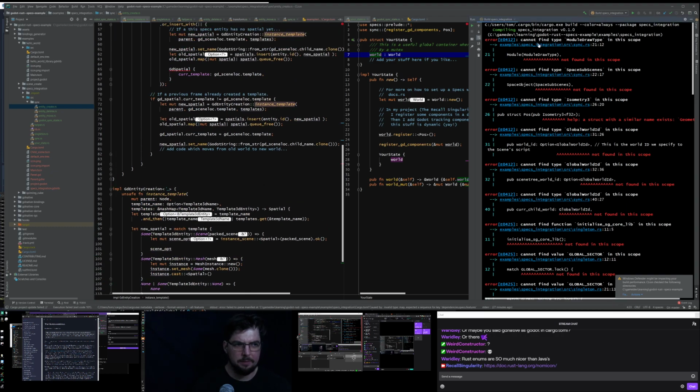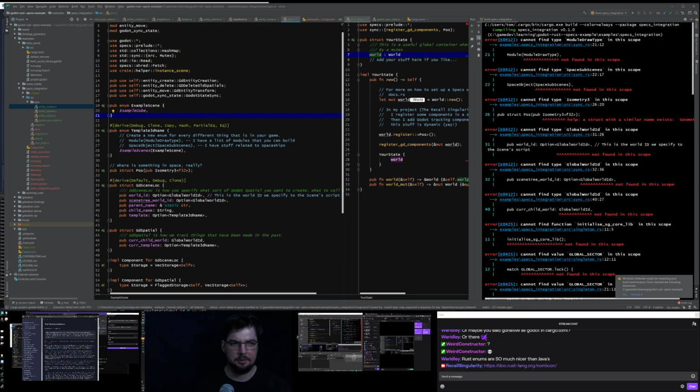Let us keep working our way through these painful and slow problems. So there's no module draw type, but that's because it's specific to my game.